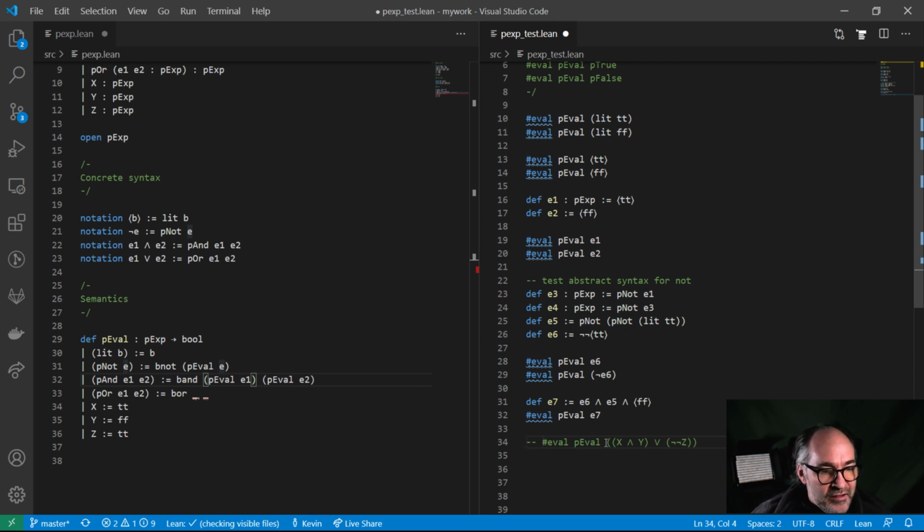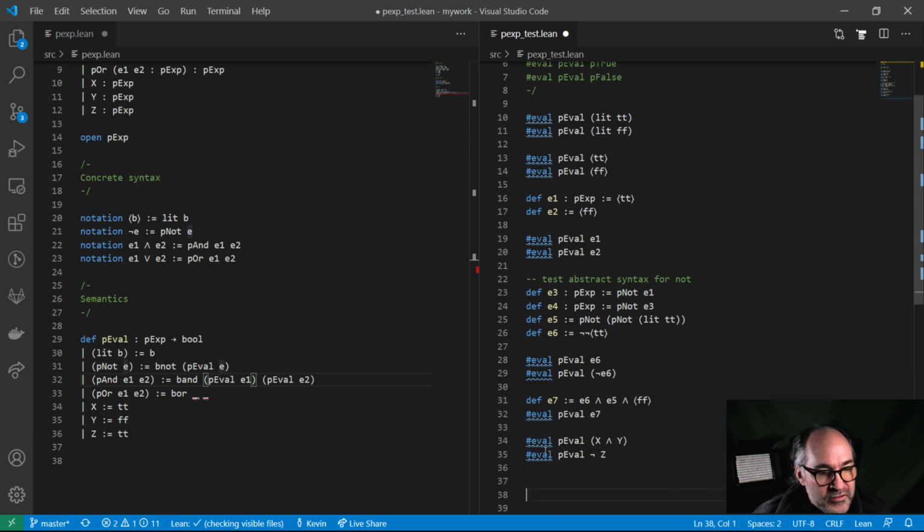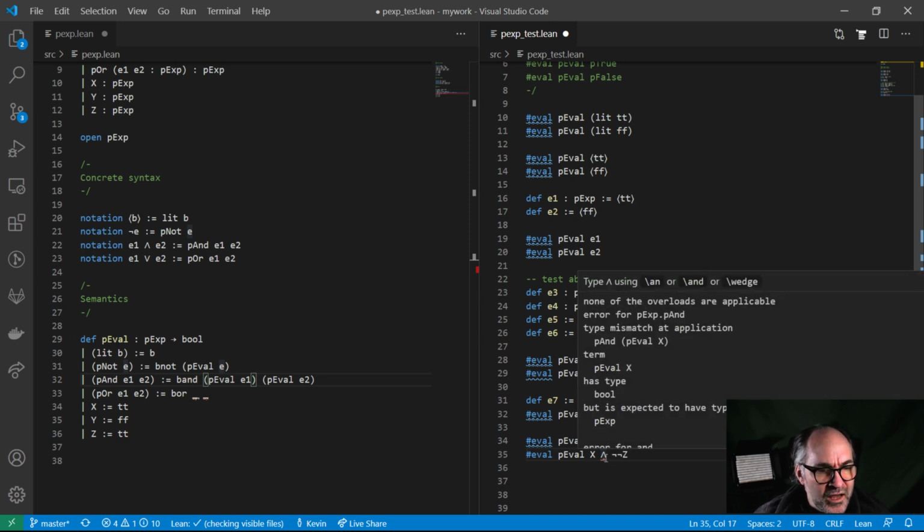So I can evaluate at least expressions like this. Let's see what happens if I try to evaluate p-eval not z. z evaluates to true, so this should evaluate to false. Let's see, what if I evaluate not z? Not z should evaluate to true. It does. Let's see if I evaluate x and not z. And this is where I run into a little bit of a problem. P and.